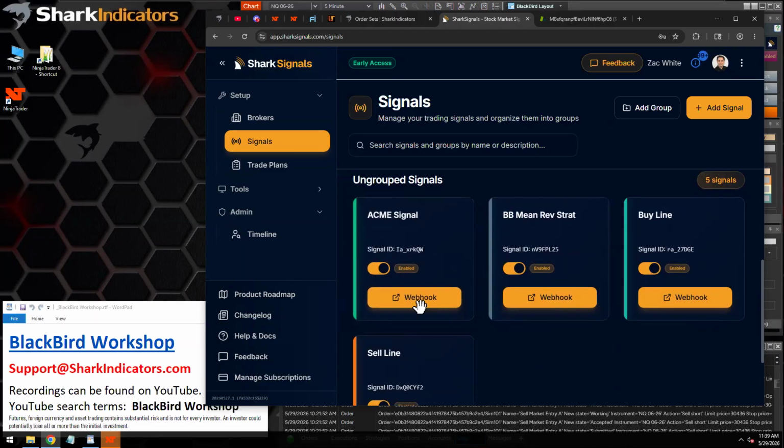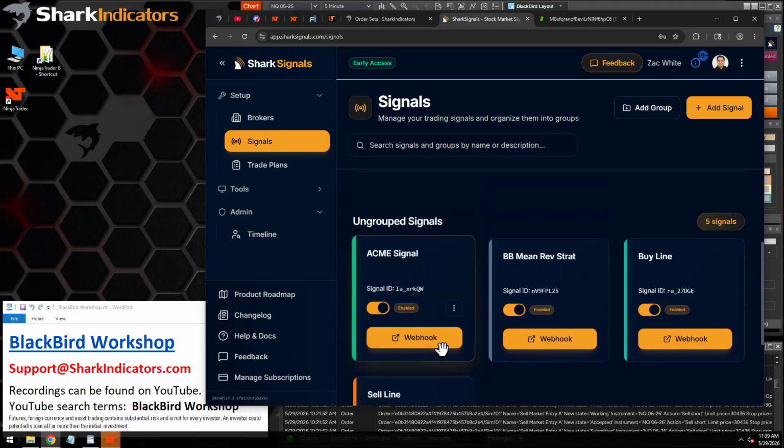All right, so here we go. On the Shark Signals page here, let's take a look at one of these. Let's see, this Acme signal.